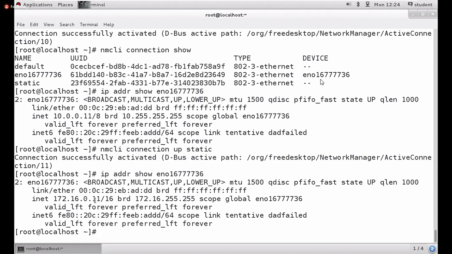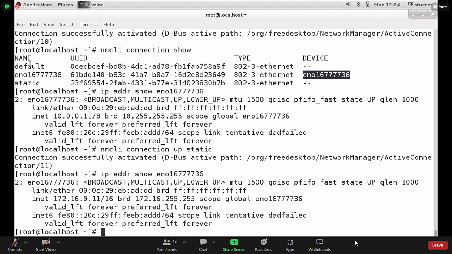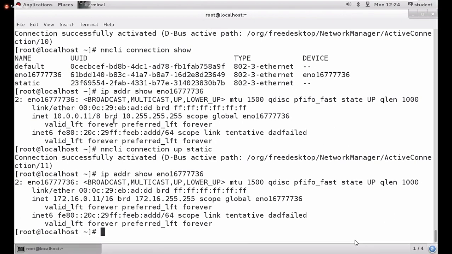Like this, you can create multiple profiles with the help of nmcli. You can assign multiple IP addresses. Remember, we can only activate one profile at a time for one NIC card. We have only one NIC card, but we'll have multiple profile names for it. But at present, only one profile will be active. So clear? I hope you got it, guys.